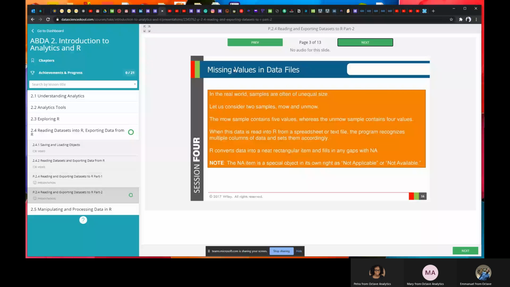So let us consider two samples, say mole and unmole. The mole sample contains 5 values, whereas the unmole sample contains 4 values. When this data is read into R from a spreadsheet or text file, the program recognizes multiple columns of data and sets them accordingly. So R converts data into a neat rectangular item and fills in any gaps with NA. NA basically means not applicable, not available, and stuff like that.